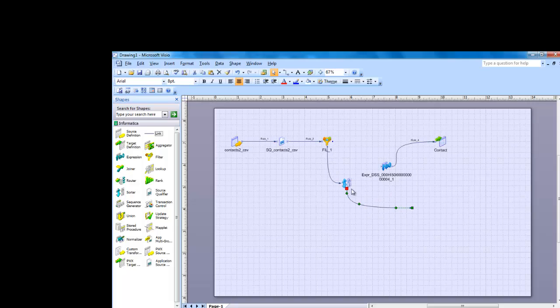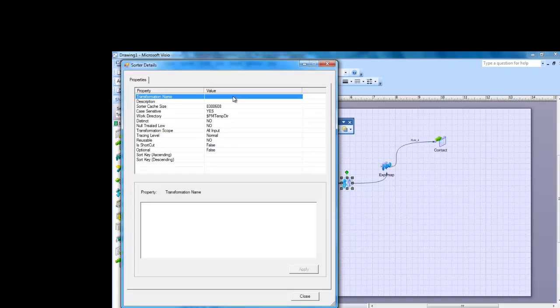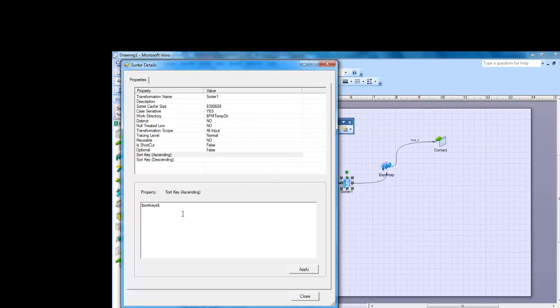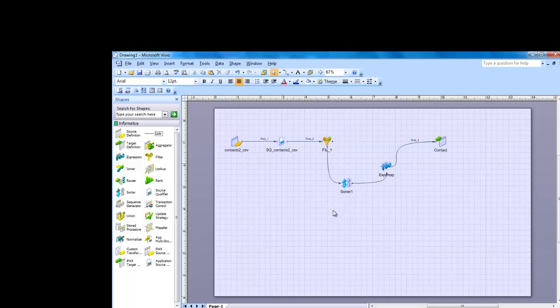And now that we have the sorter transformation in the data flow, we need to set its properties. So we double click on the transformation, give it a name, and here we'll parameterize the sort key. So this allows a user to later specify the keys, or the fields, that will determine whether a record is duplicate. We'll also set the distinct property to yes to ensure that the sorter filters out any duplicate rows. Now we have the logic for determining the unique records.